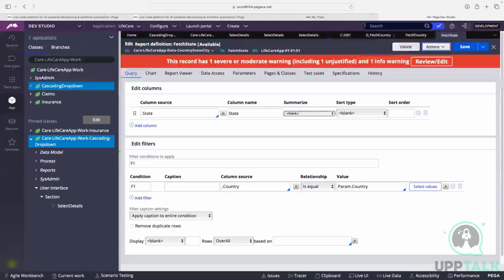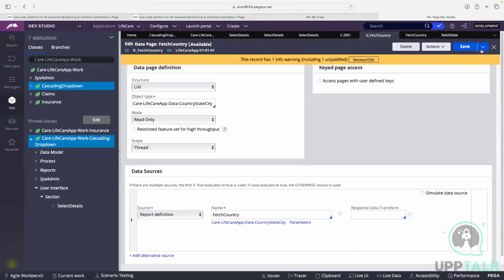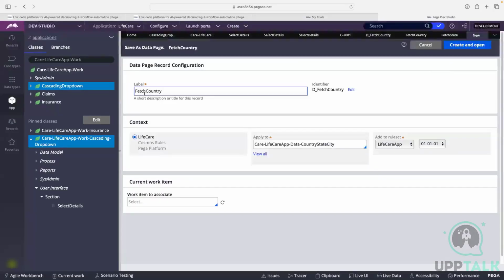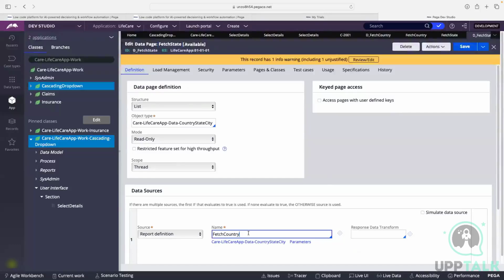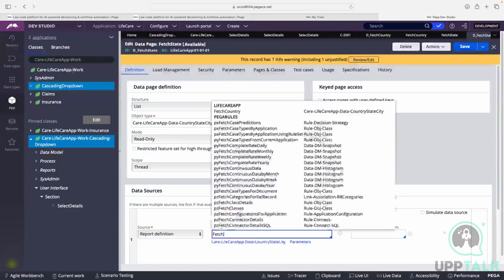Now we have to create data page for this particular report because report definition don't store data, right? They only fetch it. Now we will go inside this one, t underscore fetch country. This I'll save as fetch state. Create. Now we will use the report definition as fetch state.